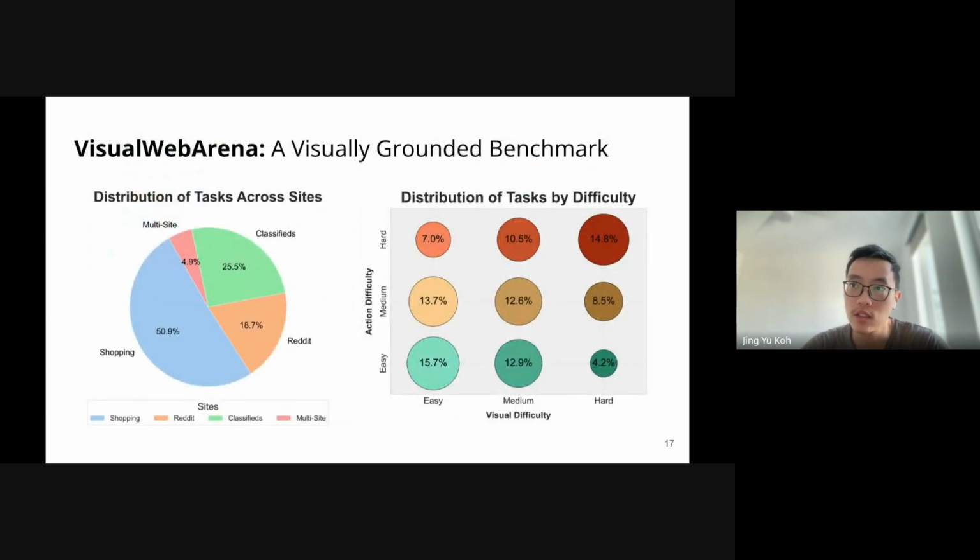So all of these are pretty complex. There are 910 of these tasks in VisualWebArena distributed across 4 different sites, including Wikipedia. And we also group them by difficulty. So there is both visual difficulty and action difficulty. Visual difficulty is how complex a task is visually. If you need to do OCR or you need to understand complex charts, that's a hard visual task. If you need to navigate through many pages of a web page and perform many actions, that's also a difficult task on the action axis. So navigating 10 or 12 steps to accomplish a task would be considered very difficult for current agents.